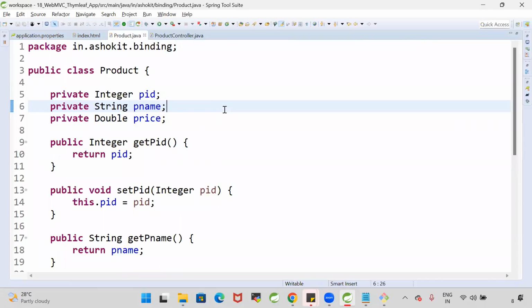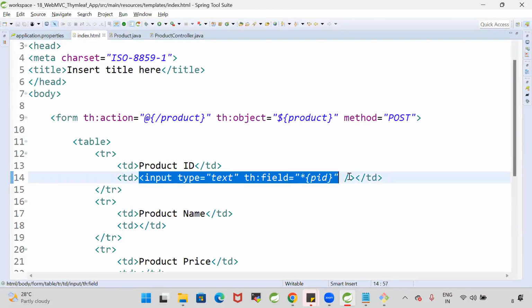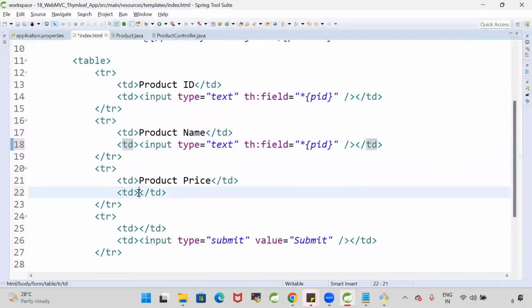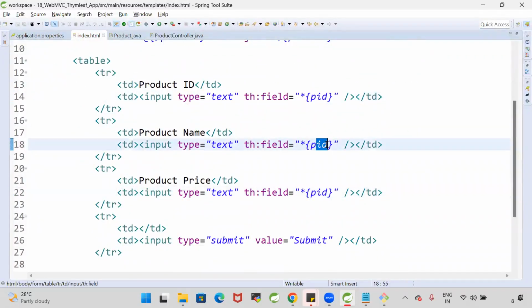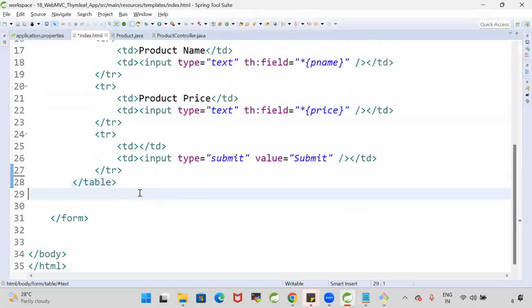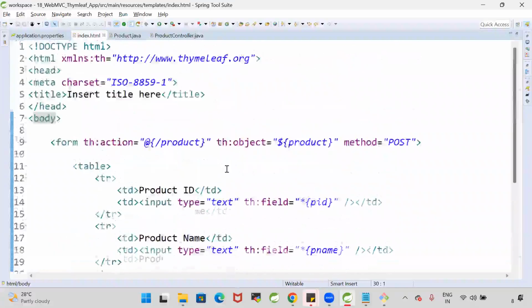We need not capture the form data manually; the form binding concept is available in Spring MVC. So whenever you submit the form, that form data will be stored into the PID variable. Similarly, for the product name and the product price also, input type is equal to text. Here, P name will be available, and here, price will be available. Got it? So like this, we are displaying a form by using HTML plus Thymeleaf.